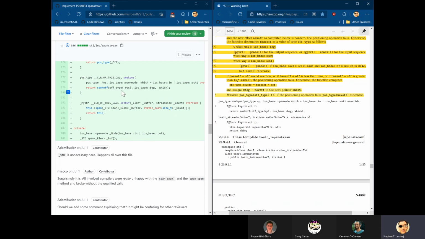Here, Misko is constructing with braces. That's nice because it avoids being a C-style cast. I believe both of these are actually long. We just looked at this one. This is long. pos_type is streampos. That's long. So they're literally the same type, actually. ios_base::beg and which. Okay, so that's all good.